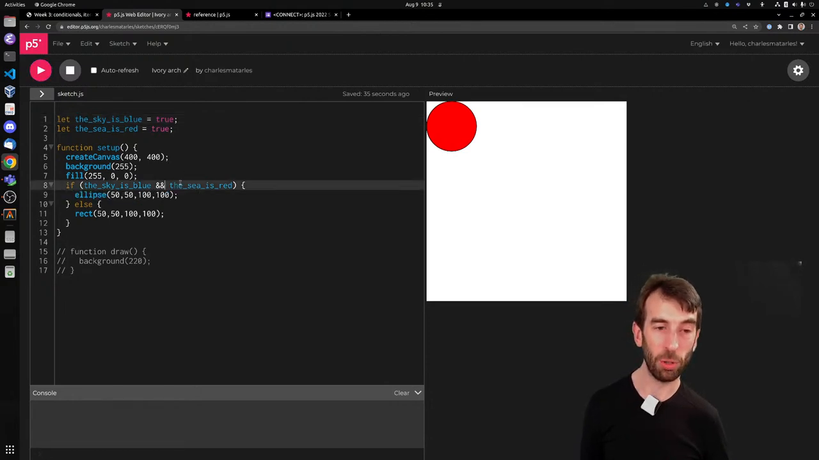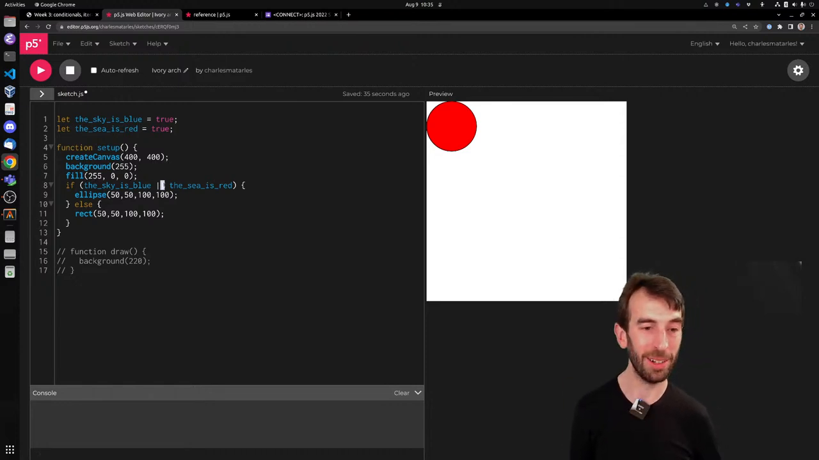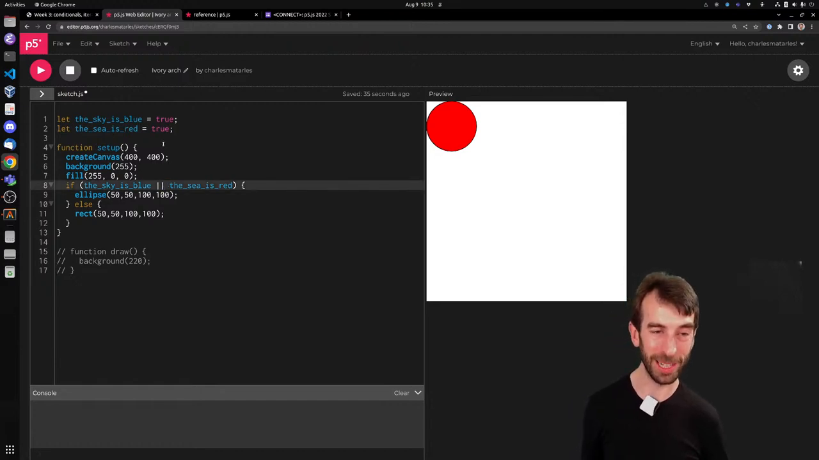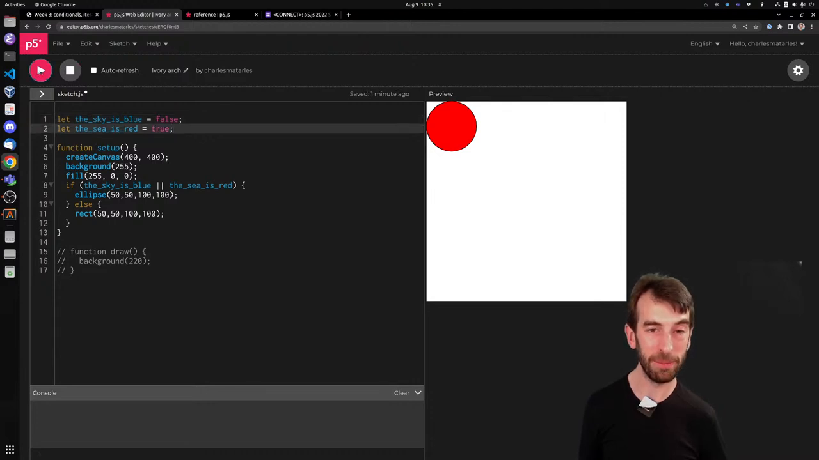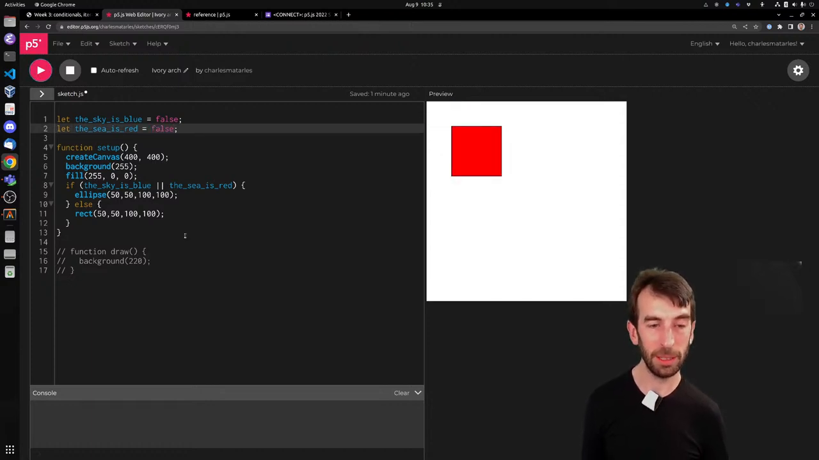What about or? The little line there for OR is sometimes in a weird place on your keyboard. It's all the way in the top right corner underneath the backspace on a normal keyboard. I don't use a normal keyboard, so it's an even more confusing spot for me, but I usually remember where it is. So even now, if I have one false and one true, we should still get that ellipse. There we go, got the ellipse. And the only way to get the square is if they're both false. Cool.